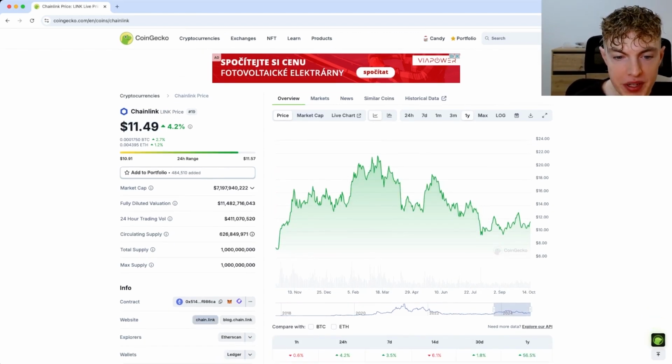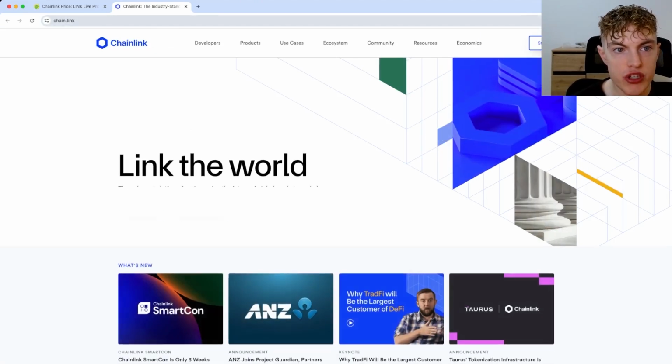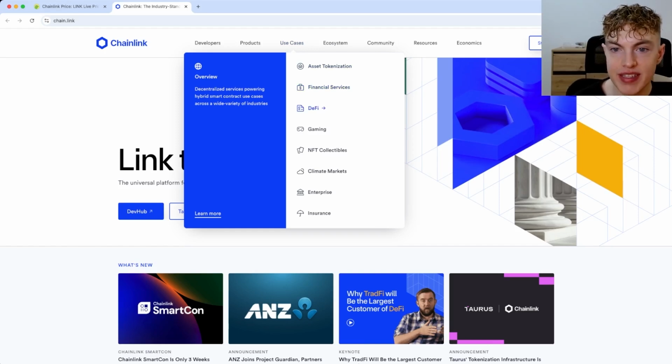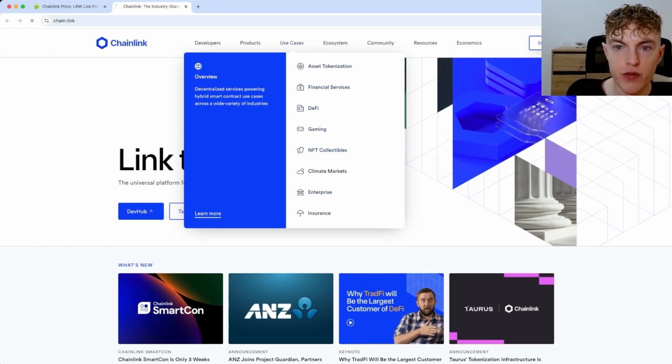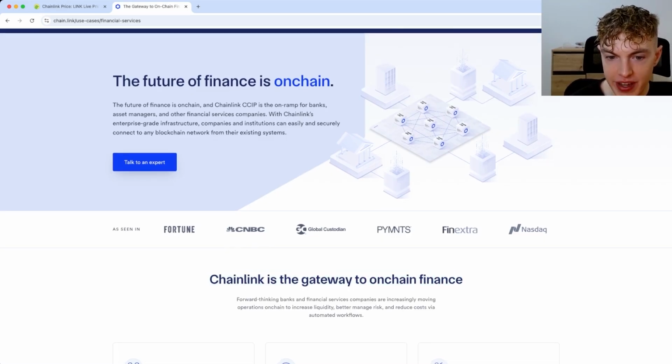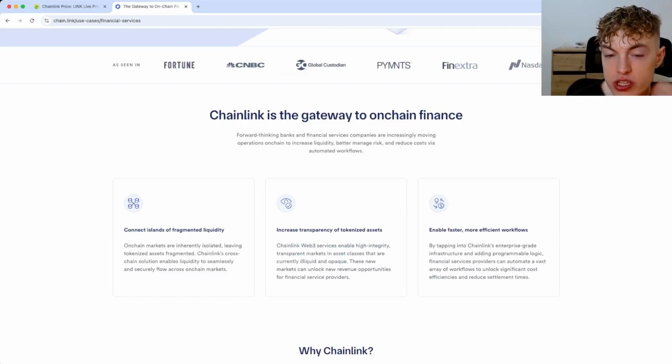From CoinGecko, you can click on their website and see the actual Chain.link website. They have use cases for a variety of things, such as asset tokenization, financial services, DeFi, gaming, NFT collections, and more. So let's see what their use case is for financial services real quick. So it says Chainlink is the gateway to on-chain finance. Forward-thinking banks and financial services companies are increasingly moving operations on-chain to increase liquidity, better manage risk, and reduce cost via automated workflows. So this is pretty cool.